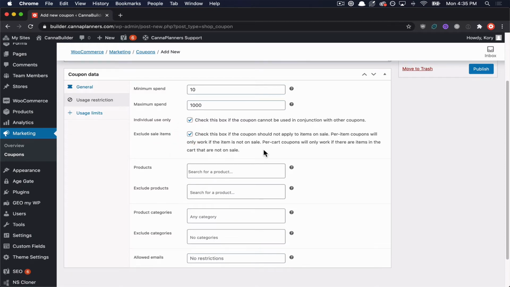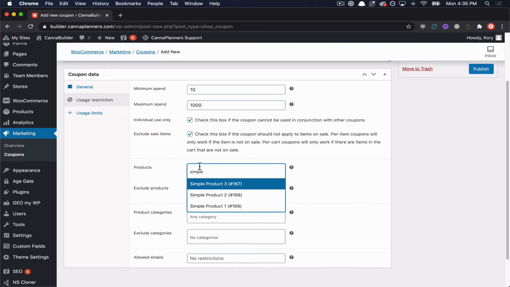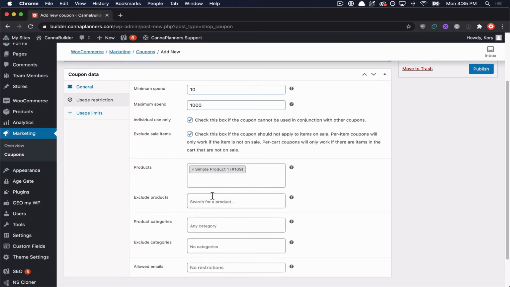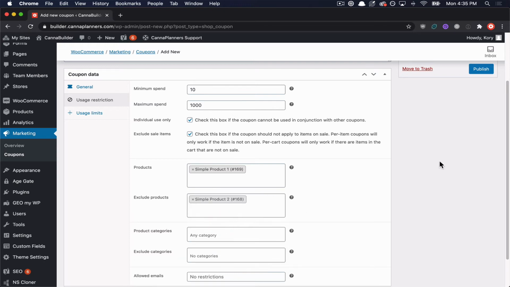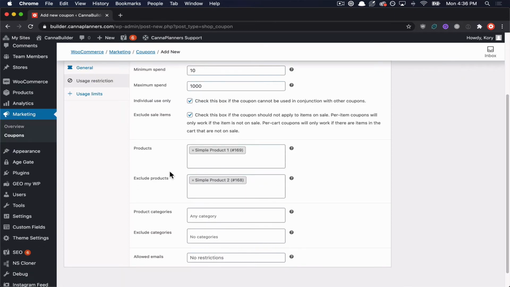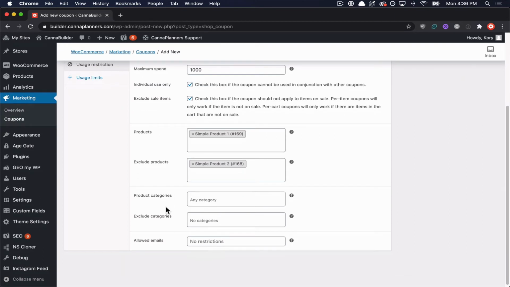The next section on this page allows you to pick which products the coupon code applies to and which products it does not apply to. Now these are both optional, but say you wanted a coupon to apply the discount only to a given product, let's say this one we have here in our store, and then also you wanted it to not apply to a different product. You type in their names and select them from the list to set that up. Same thing goes for the next section. Instead of including or excluding products, you can include and exclude categories.